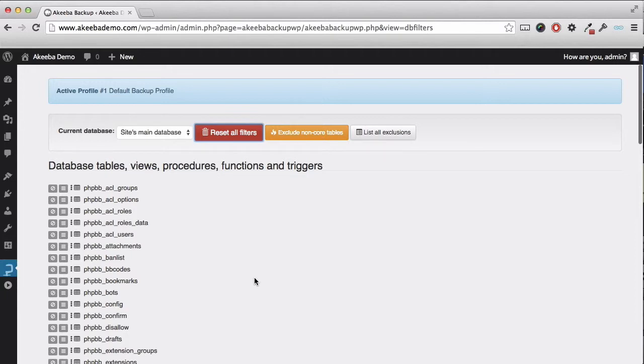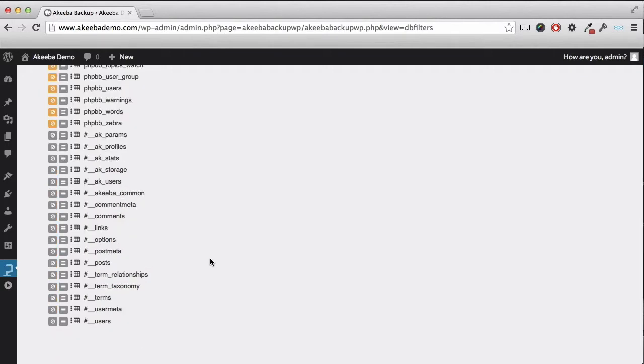Now, not all of these might be related to our WordPress website. For example, I have the database tables for a phpBB site. Akeeba Backup for WordPress is very clever. If I click on this Exclude Non-Core Tables, it will go through the entire list of database tables and exclude all the ones that are not part of this WordPress installation from the backup. As you can see, all of the phpBB tables have now been flagged to be excluded from the backup.